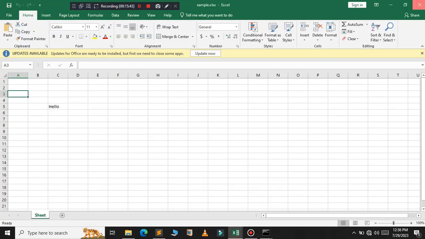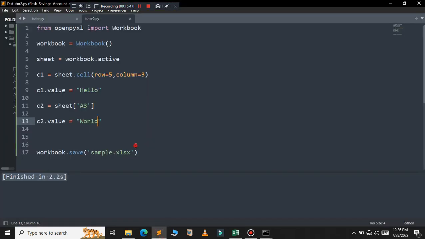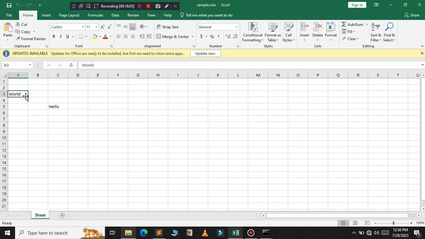Before that, just close this Excel file, because again it will give an error like permission denied. So let's run now. As you can see, it finished executing. So let's reopen our Excel file. As you can see, we have appended the data to the Excel file using the indexing.